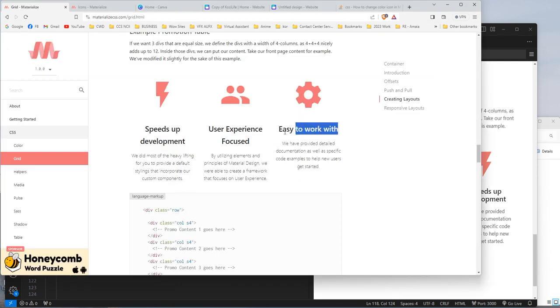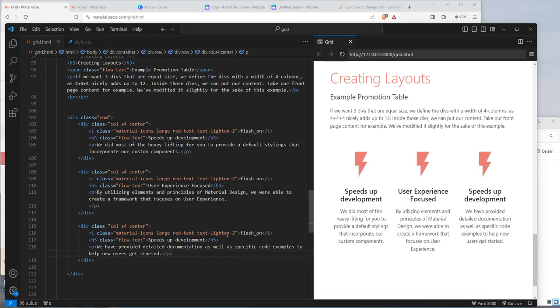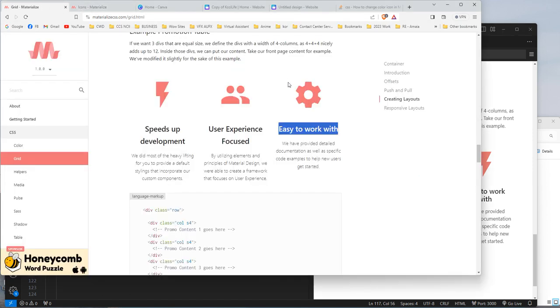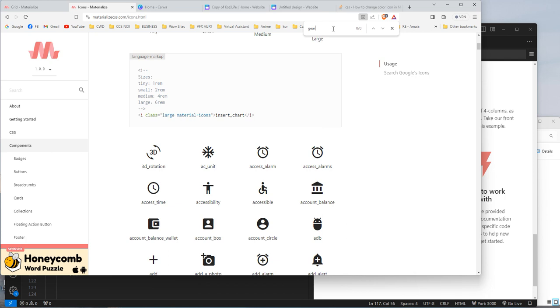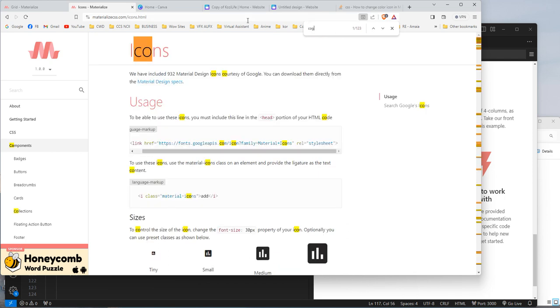And this title or flow text, let's change the speeds up. Easy to work. Now let's go ahead and change this one, the gear icon. Gear or the cog icon. Wala. Let's try cog kasi ang tawag din dun is cog. Wala rin, ganun.